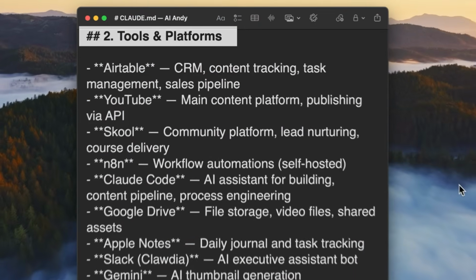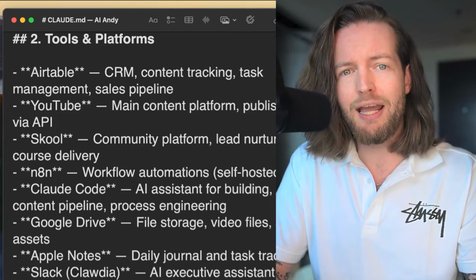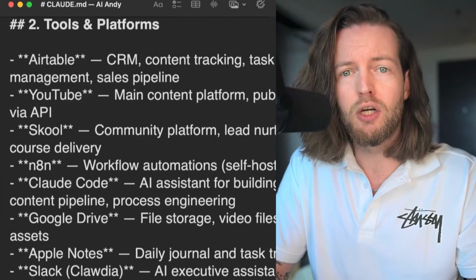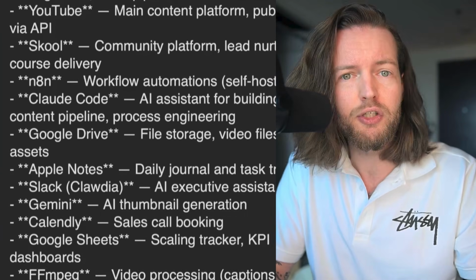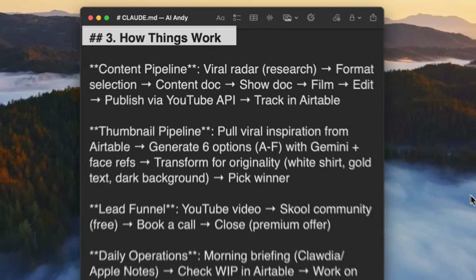Section 2 is tools and platforms. So this is where you list every tool you use and what it's for. Airtable for my CRM and content tracking, NAN for my workflow automations, Google Drive for file storage, YouTube for publishing, School for my community, just a bullet list. Now when you ask Claude to build something, it knows which tools to use instead of suggesting random platforms you never use.